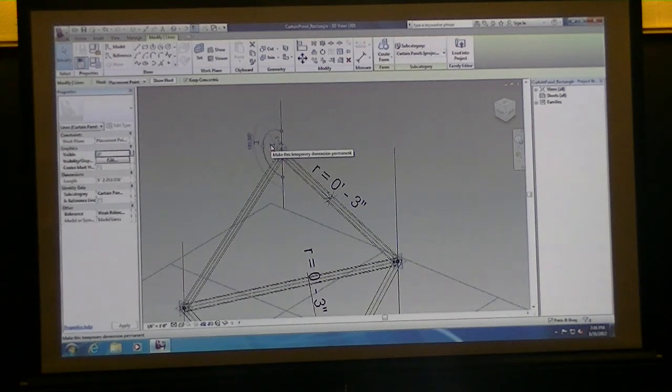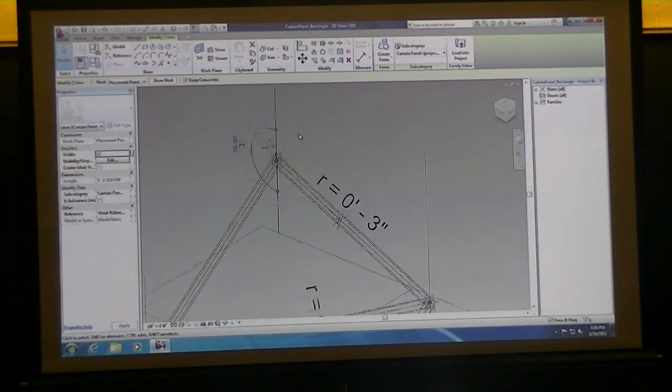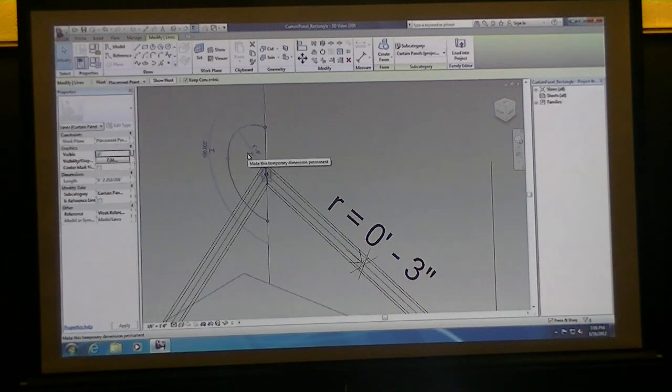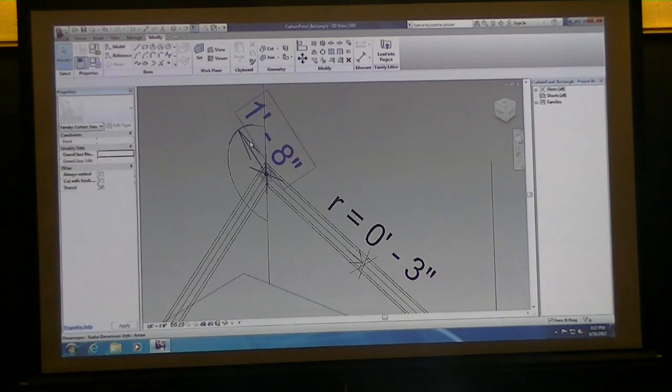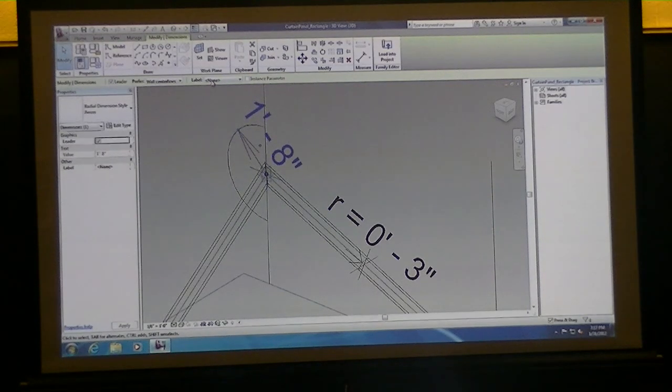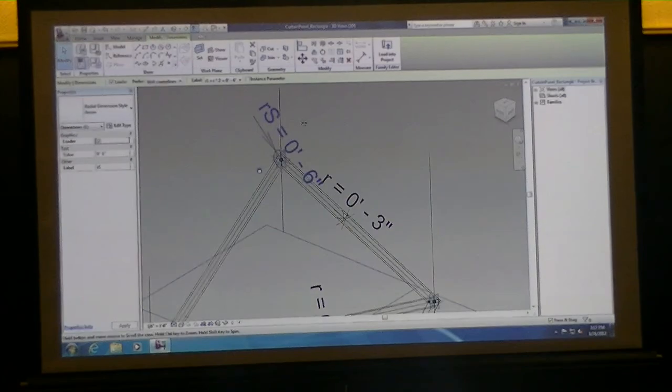Everyone get that part? Now select the arc and make a permanent dimension out of it. So you got that temporary dimension, it'll be some whatever value, and you're going to make that equal to your RS.